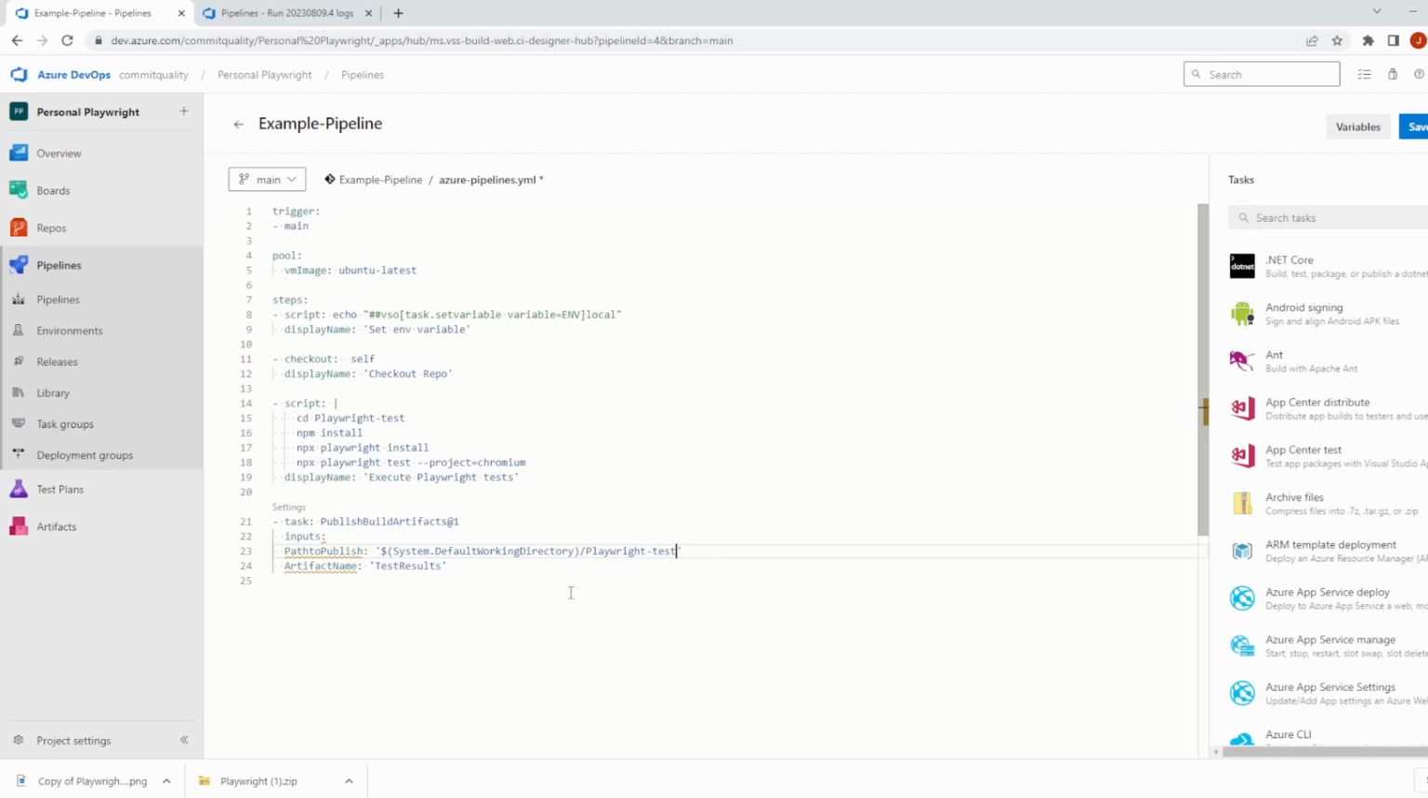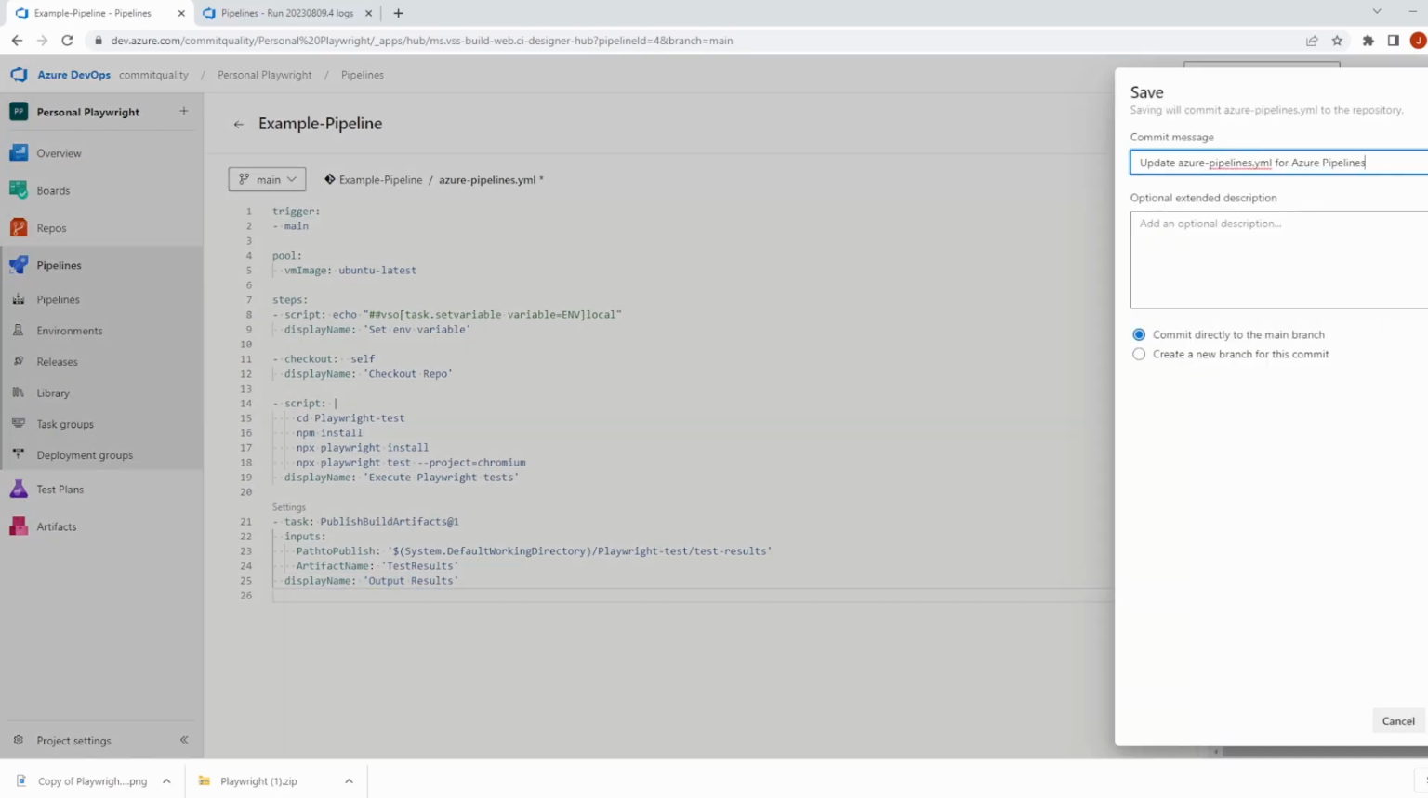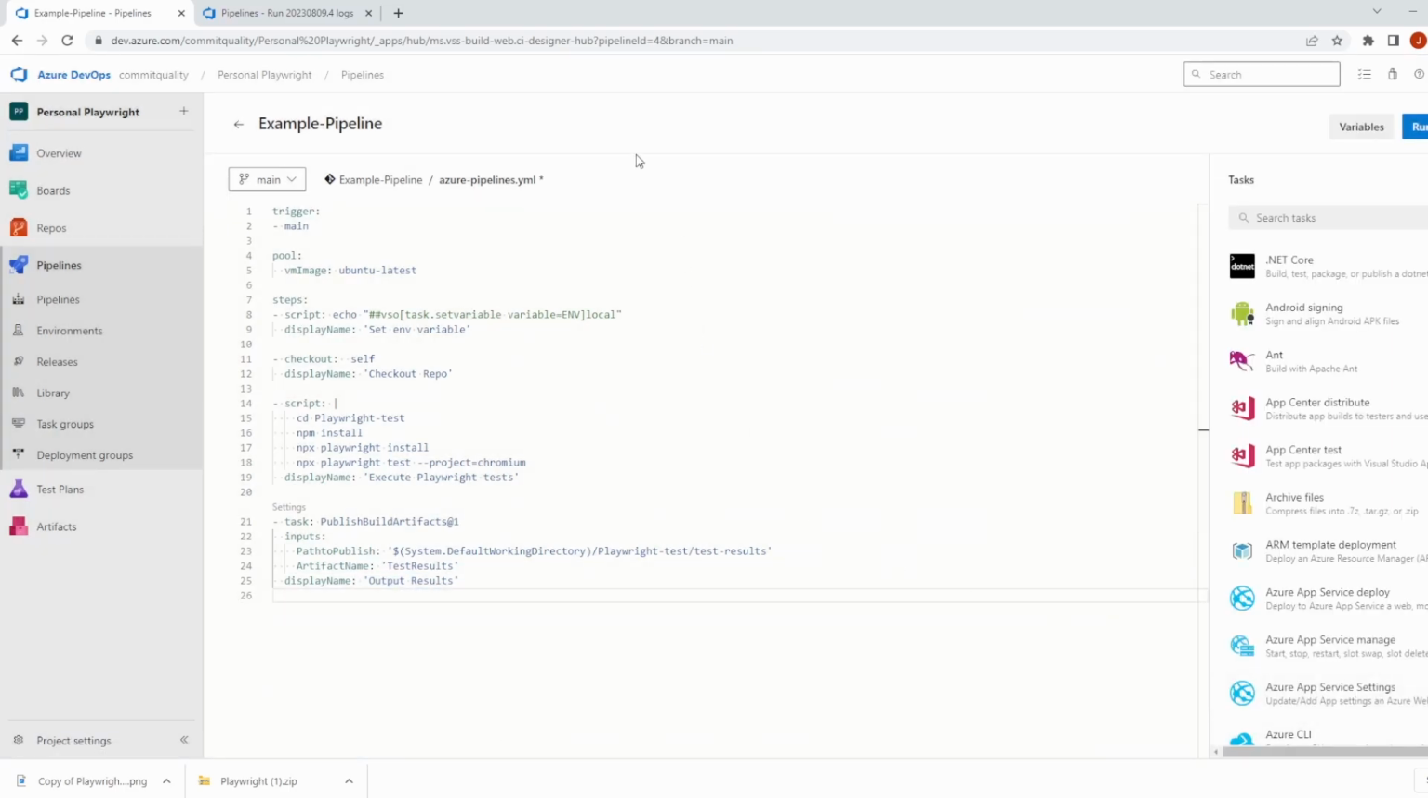Even though I've typed this out, I would suggest actually copying and pasting, because you'll see I probably have made a typo somewhere and I'm going to have problems. These need to be indented, which is why this is kicking off, because they're children of that. And also we want to set the display name to something. So this can be output results. So I'm going to save this, and let's see what happens with this.